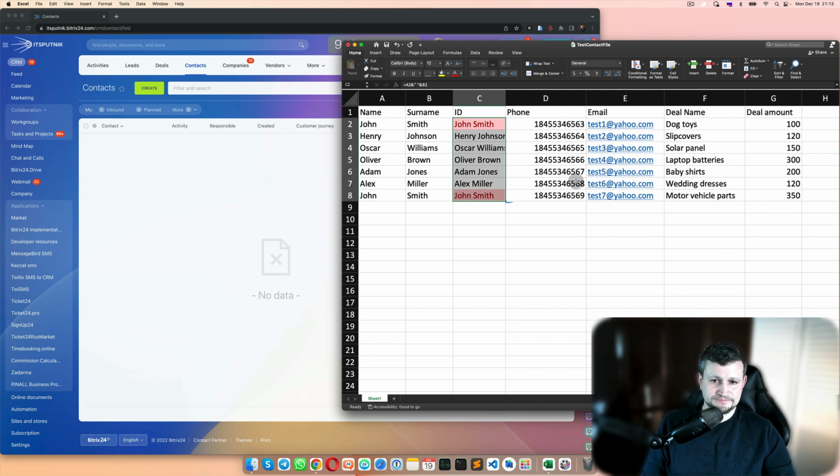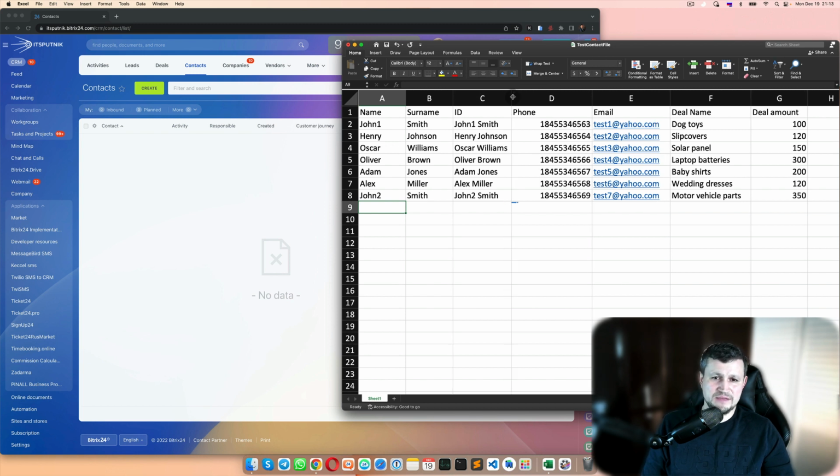You can do that via scripts or manually. I will do that manually, right? So I'll put 1 here, and here I will put 2. So now I don't have an identical ID, identical name and surname for the contacts. This is very important.